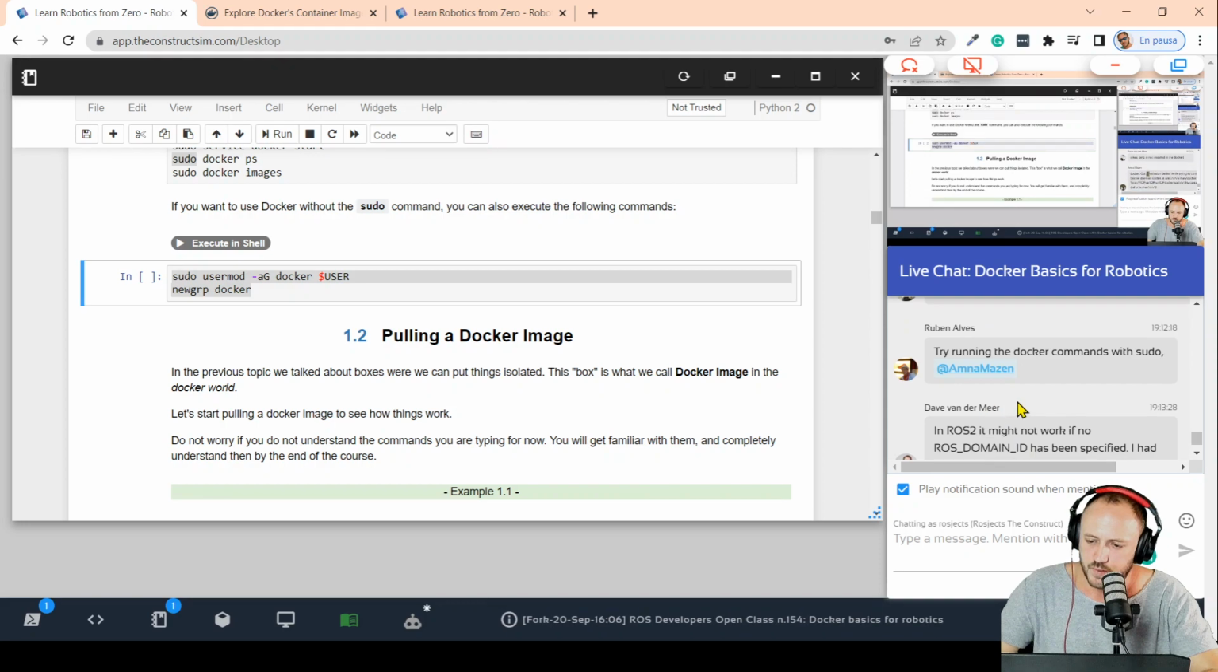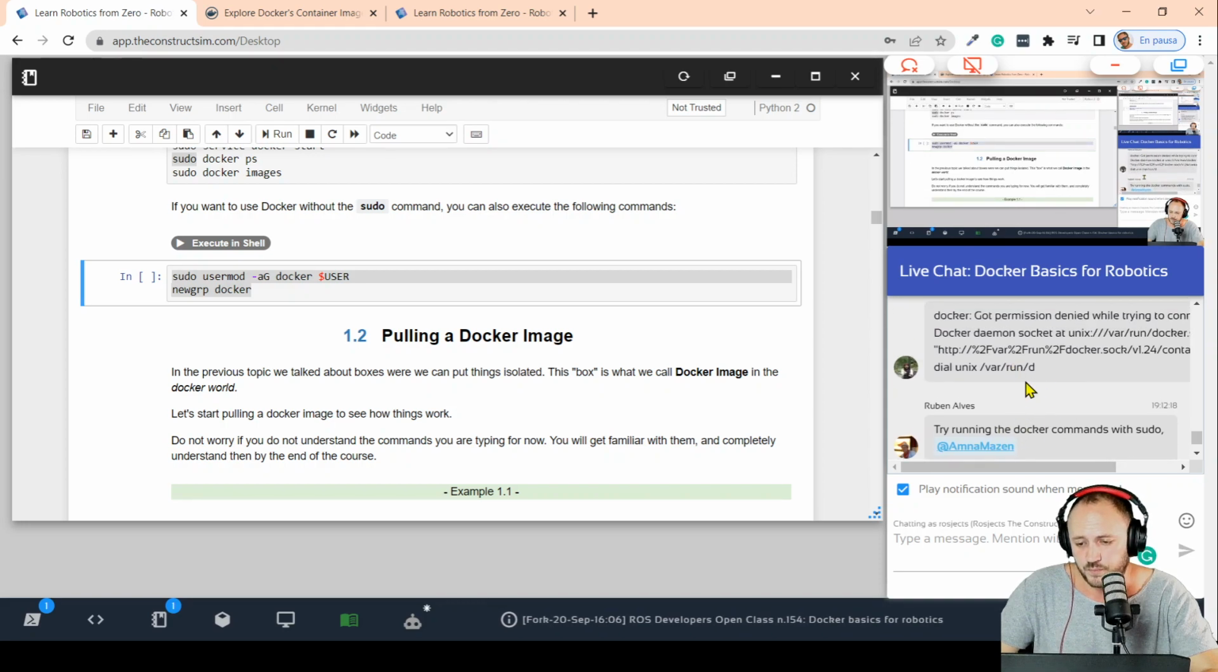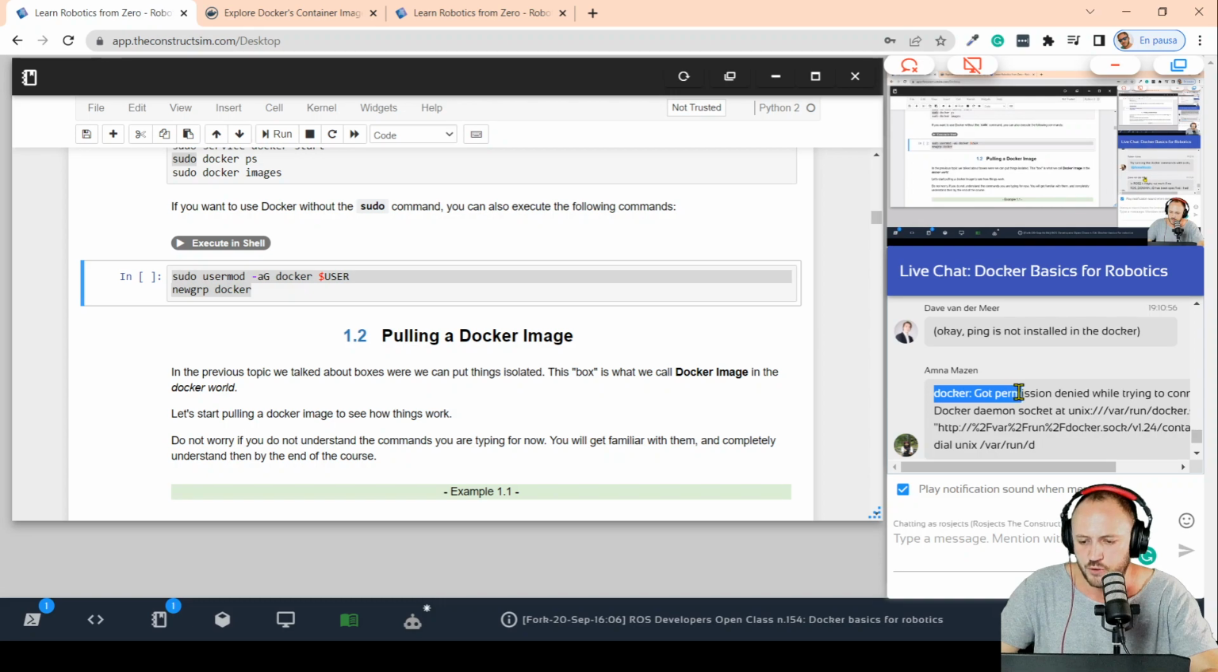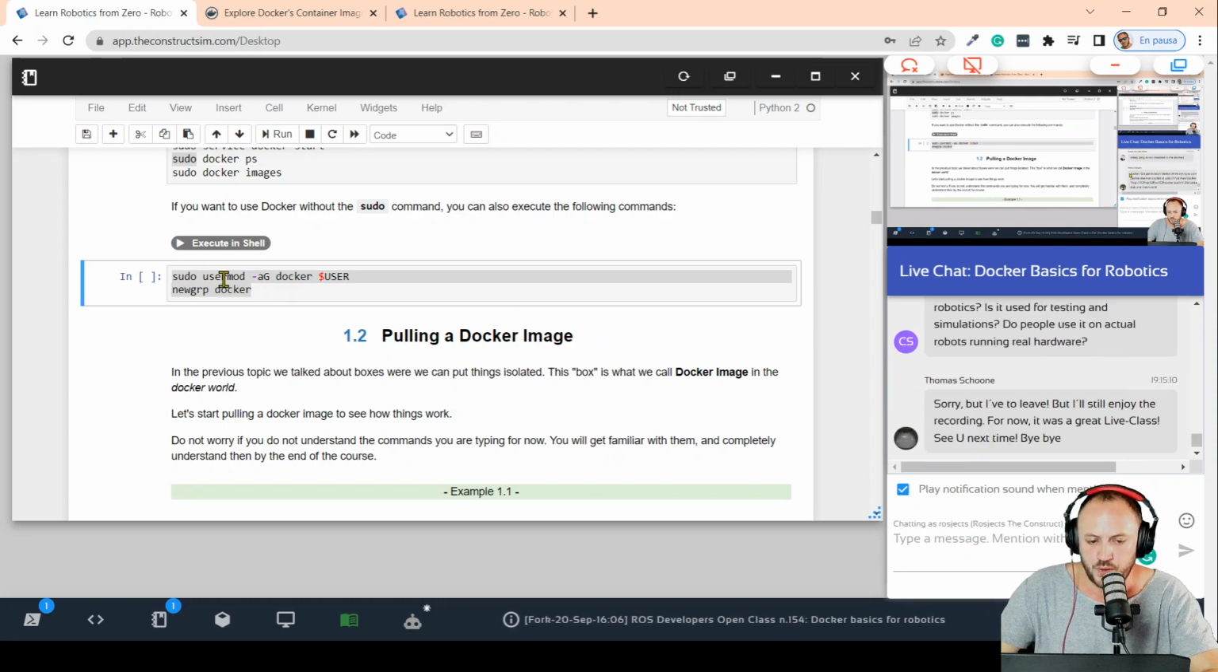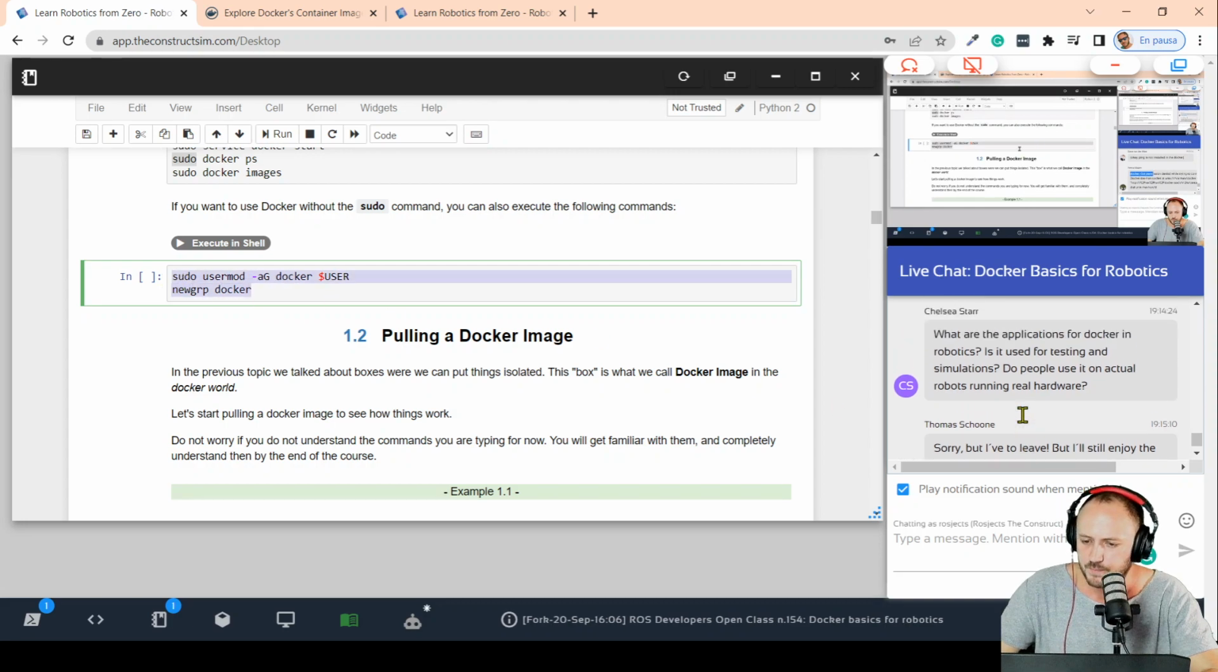Try running the other commands with sudo. Yeah, so of course this is because you are not using sudo. If you use sudo, it's going to work. But if you want to run them without sudo, then you have to execute these commands here.